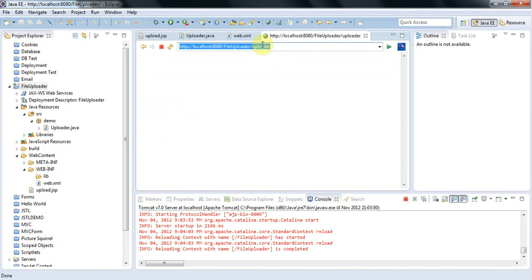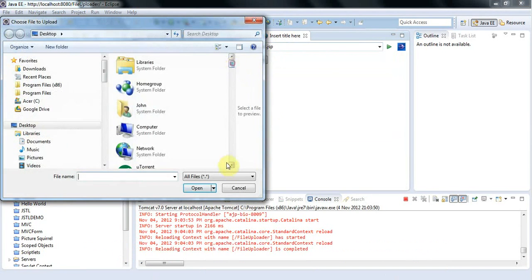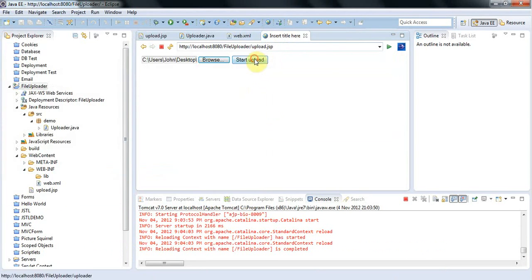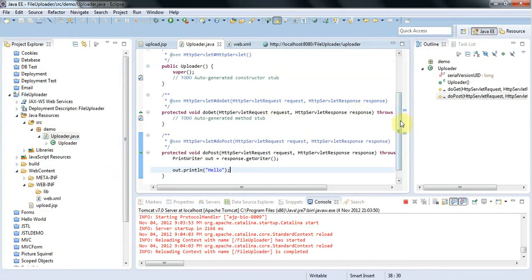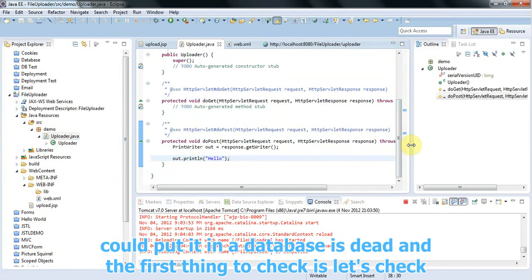But if I go maybe to my upload.jsp, let's try that, upload.jsp, and click browse and select something and start upload. Now we go to the post method of the servlet, so everything's working. Now in the servlet, we can get the stuff that the user uploads and write it to a disk file, for example, or as I say, you could put it in a database instead if you want.